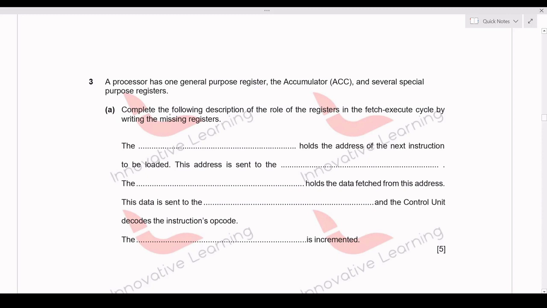Question 3. A processor has one general purpose register, the accumulator, and several special purpose registers. Part A. Complete the following description of the role of the registers in the fetch execute cycle by writing the missing registers. So we have to fill in the blanks over here. It says that the dash holds the address of the next instruction to be loaded. So it is the program counter. The program counter holds the address of the next instruction to be loaded.